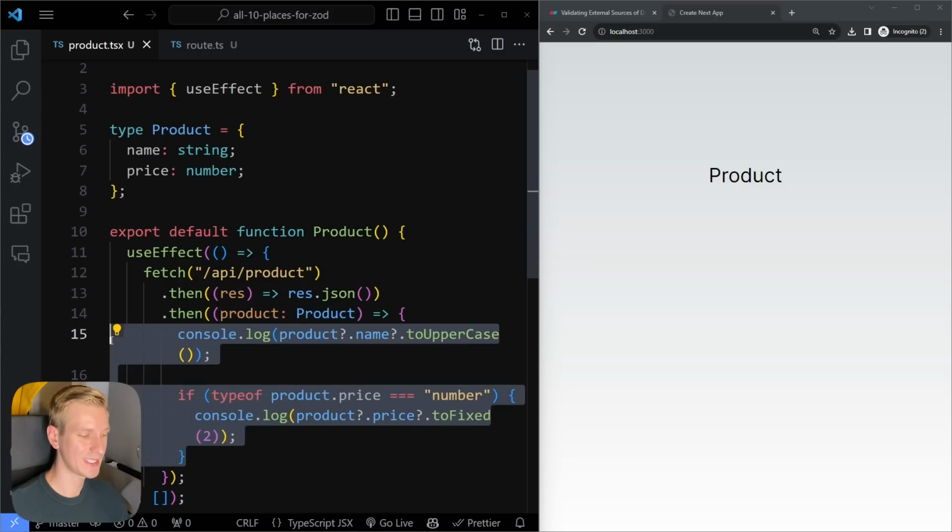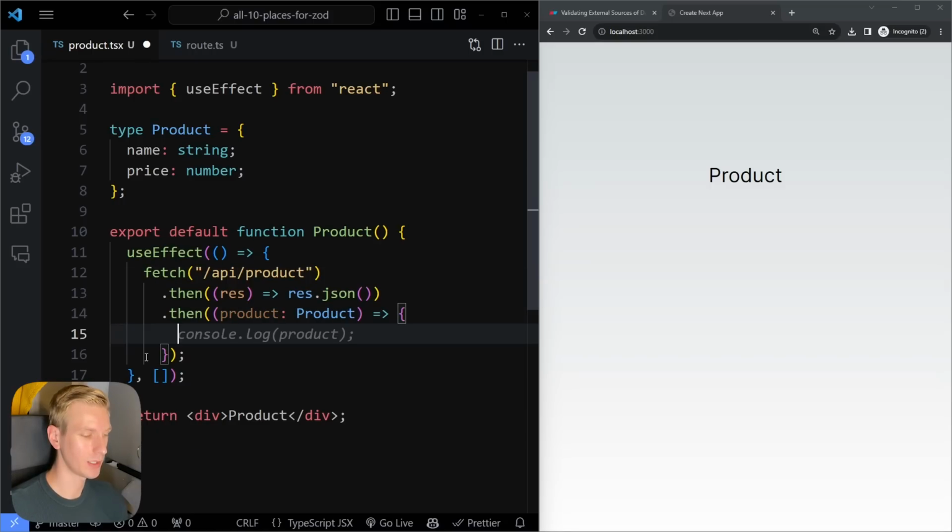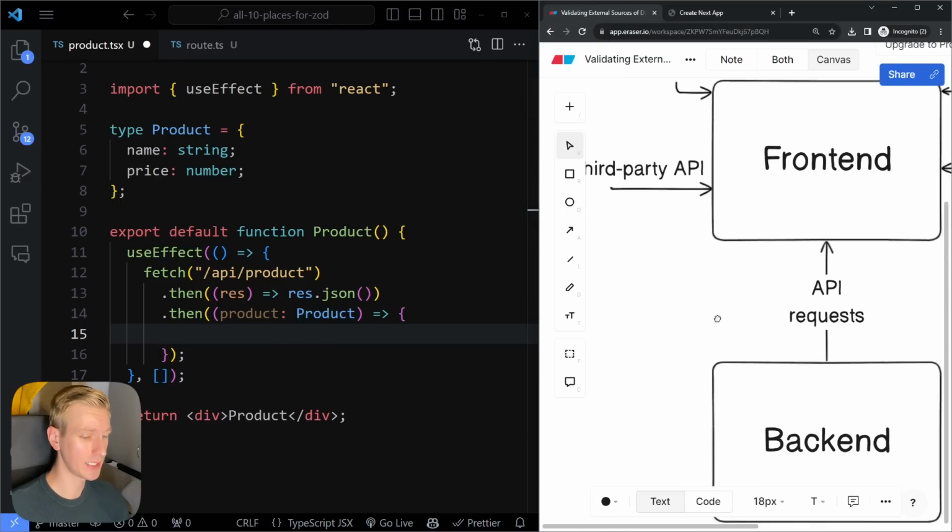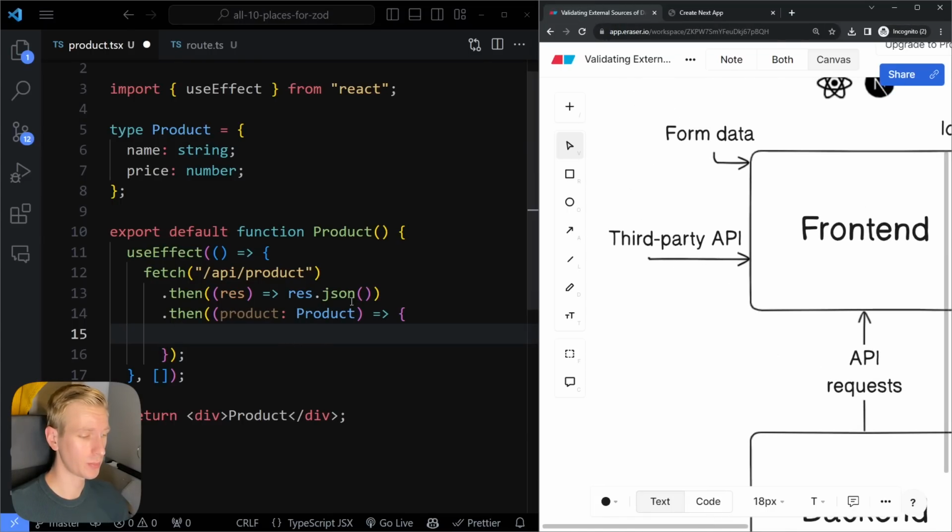So this is where a schema validator comes into place. And a popular one now is called Zod, but there are other ones as well like Yup, and they all have a similar function, which is to simply validate the data. So whenever we have an external source of data, whether it's from the backend or a third-party API, we may want to use Zod. So let's take a look at how we can implement Zod here to verify that the product that we get here is actually of the shape that we expect it to be.